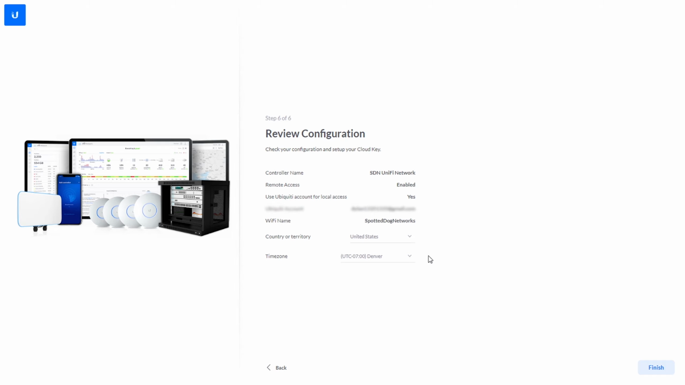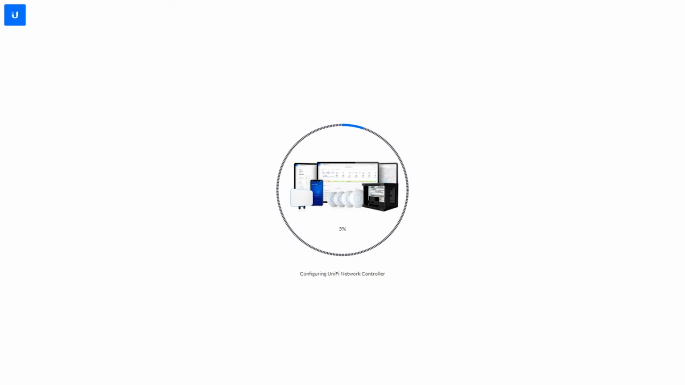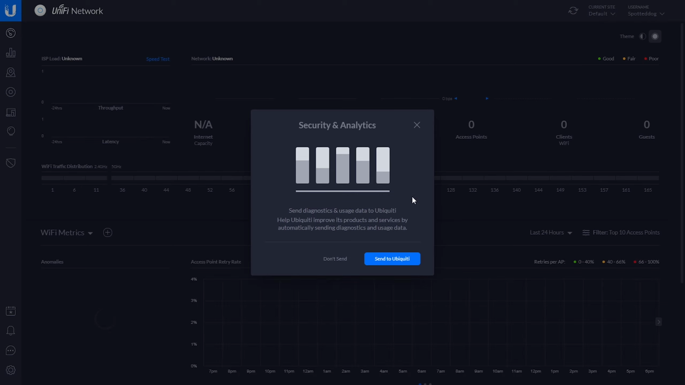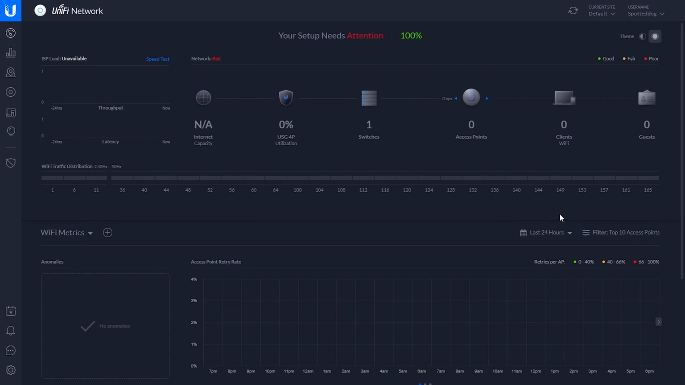And then it's going to ask you to review your configuration, make sure everything's right, and then proceed. Then it's going to configure your network controller. So now that the Ubiquiti controller is loaded in, you're going to want to choose either to don't send or send to Ubiquiti your security stuff. In a minute it should update to everything is great.